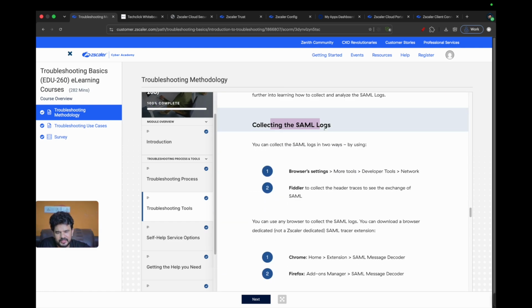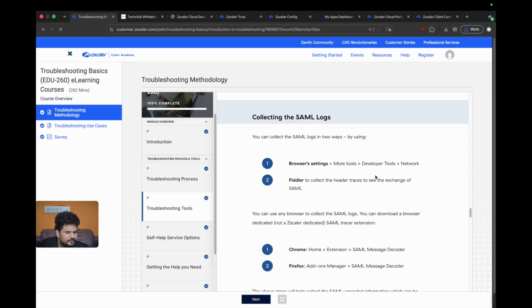So, collecting the SAML logs. How can you collect the SAML logs? SAML logs are important, guys. Sometimes Zscaler may not be connecting properly, or not communicating with the IdP of Zscaler. So there are two tools. One is Fiddler. Fiddler is, by the way, a trial version and a paid tool, so maybe if your company is using it, then only you can explore it.